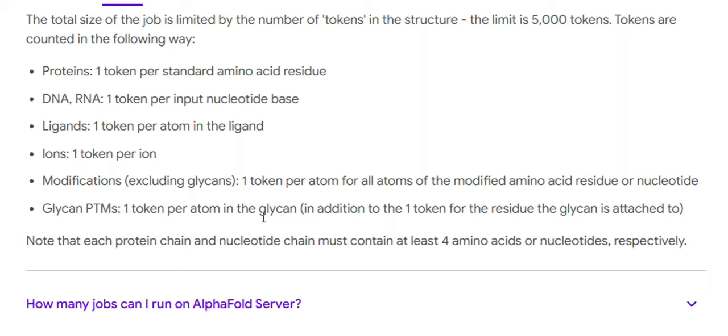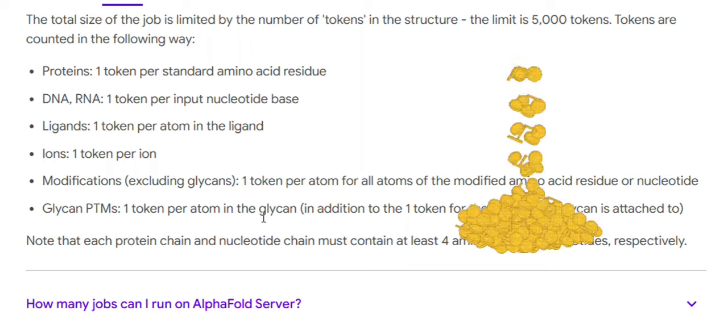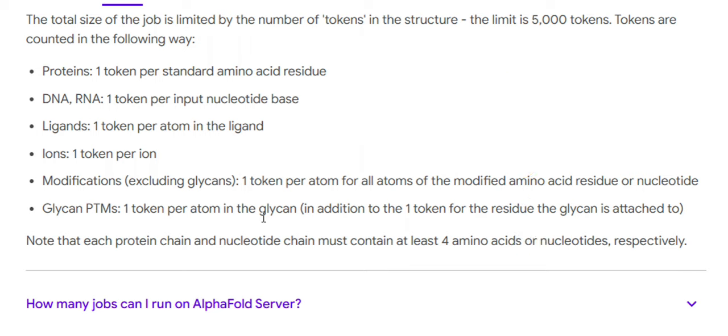Now, if you want to model DNA or RNA along with your protein, then one nucleotide of RNA or DNA will be considered as one token. Similarly, if you want to include a ligand in your predicted three-dimensional structure of the protein, then each atom of your ligand will be considered as one token. Likewise for ions and other post-translational modifications. So in total, you can use the 5,000 token limit daily. If your model structures are utilizing more than 5,000 tokens, then unfortunately right now you can't use AlphaFold 3. So this is one of the most important things that you need to remember.